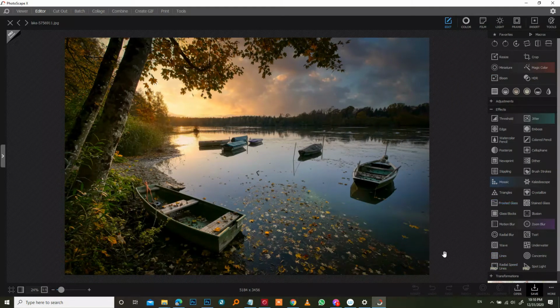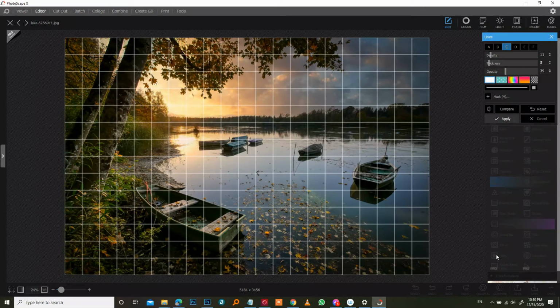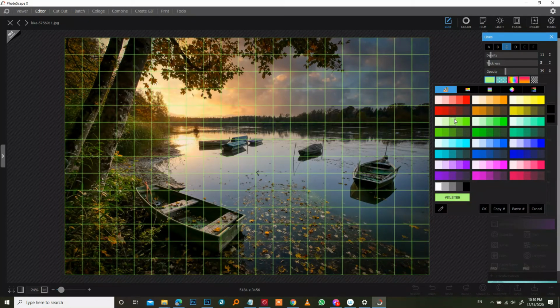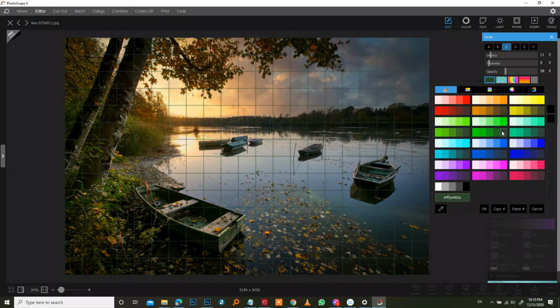Edit, then lines. You see the lines on the photo. You have many options. In lines, you can add colors. You can add several colors here.